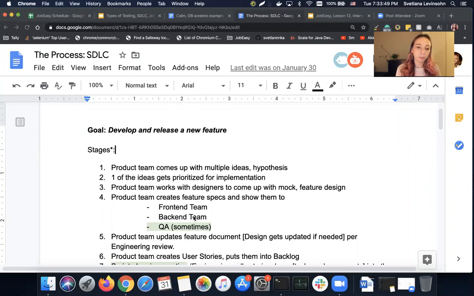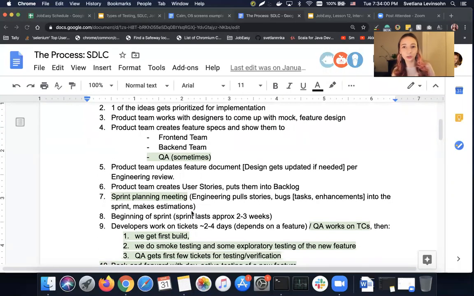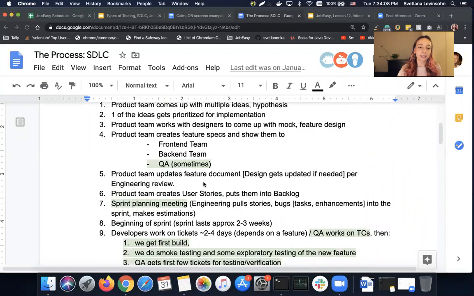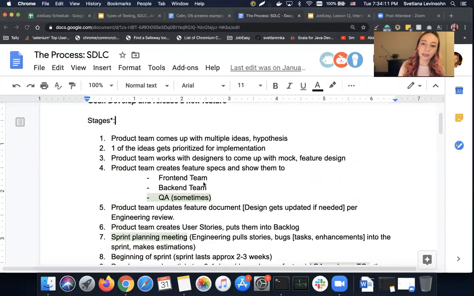Just FYI, everything that is highlighted in green is when QA actually gets involved or when QA is needed or should be involved in ideal world. And also, if you see square brackets right here, for example, it means that some stage is not necessary. So it may happen or it may not happen, but I'll talk a little bit about that in details.